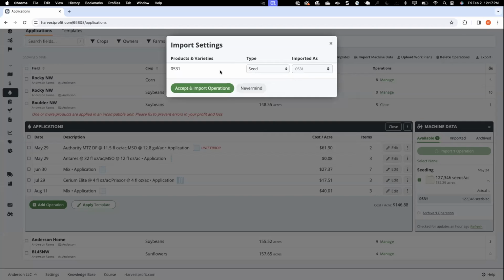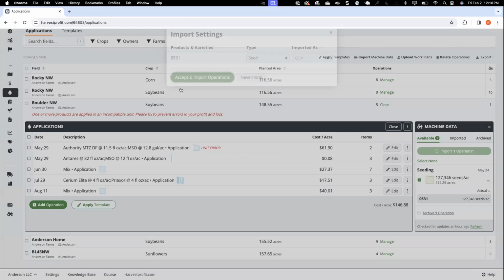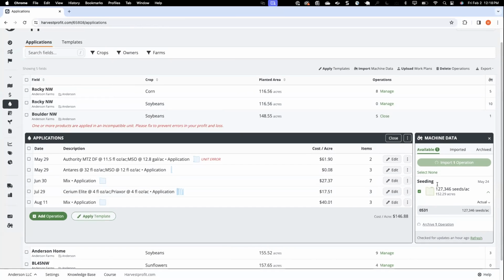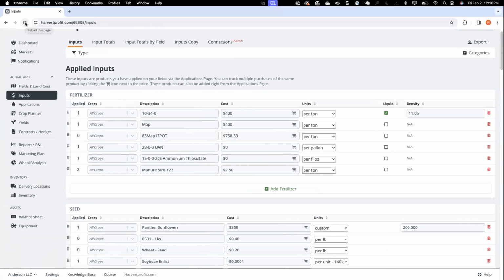And again, if you're a Harvest Profit user and you don't have Operations Center connected, but you do use Operations Center, that's okay. We can get your fields connected. And then as you import your data, you can connect all of your products and varieties to what you have available from Operations Center. So once I click accept, that'll just take a second to load. But if I go to my inputs, I'll just refresh my page.